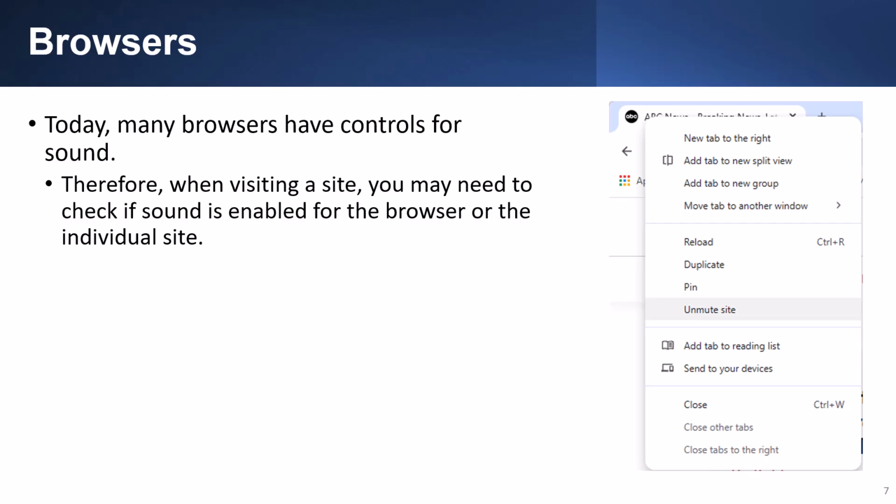Today, many browsers have controls for sound. Therefore, when visiting a site, you may need to check if sound is enabled for the browser or the individual site.